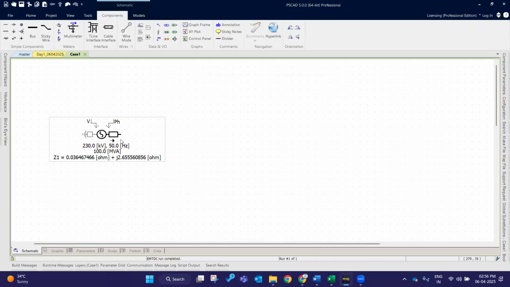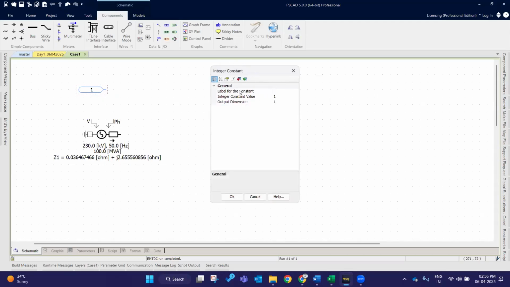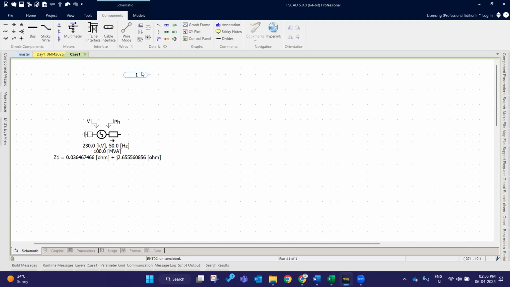So in order to provide values to these inputs, there is a specialized option. See here, in the components tab, data and input or output, this channel like integer constant will appear here, right? So using this, you can just rotate it and place here. And similarly, another one, rotate it, place here. It will be by default holding the value of 1.